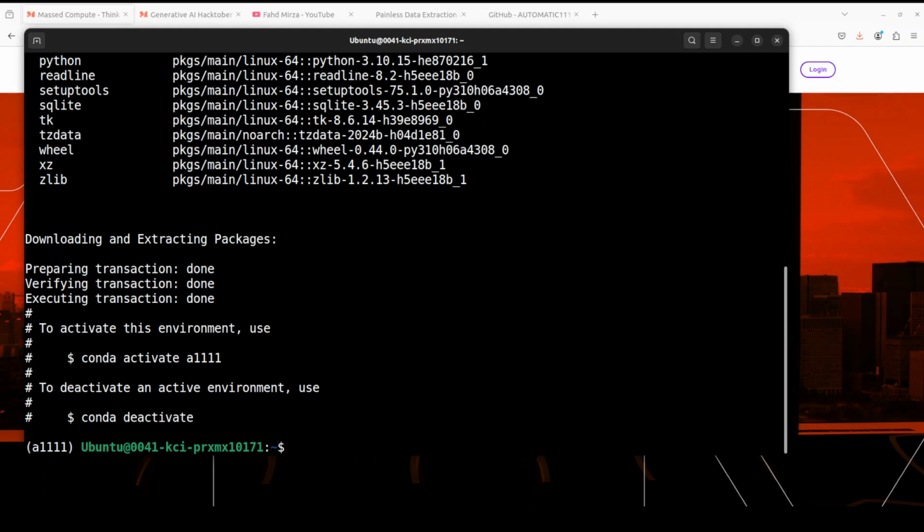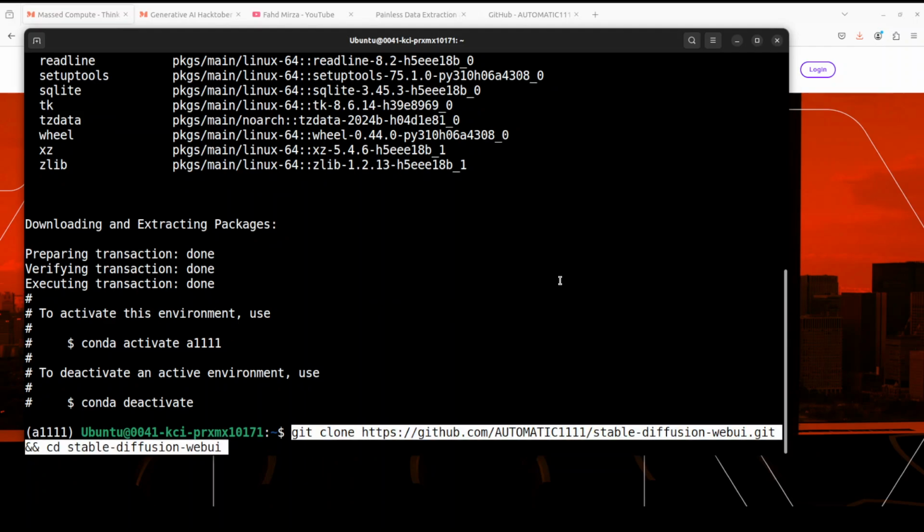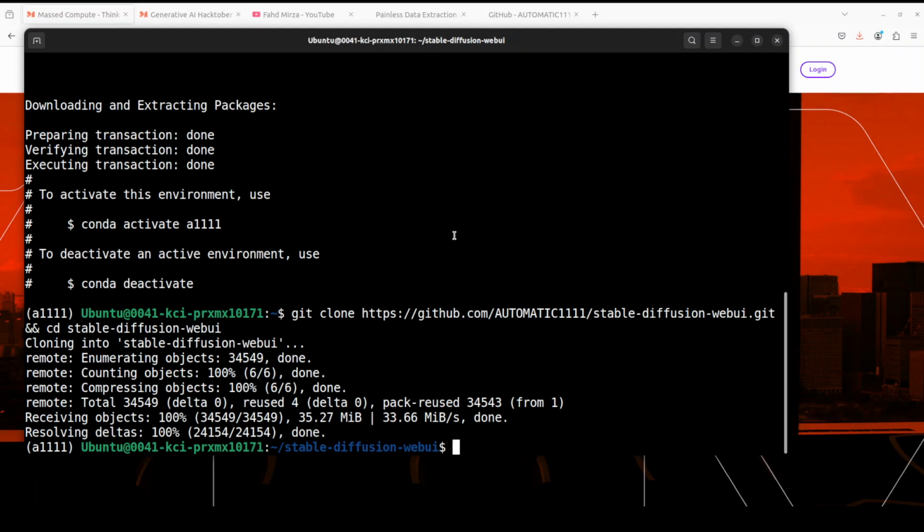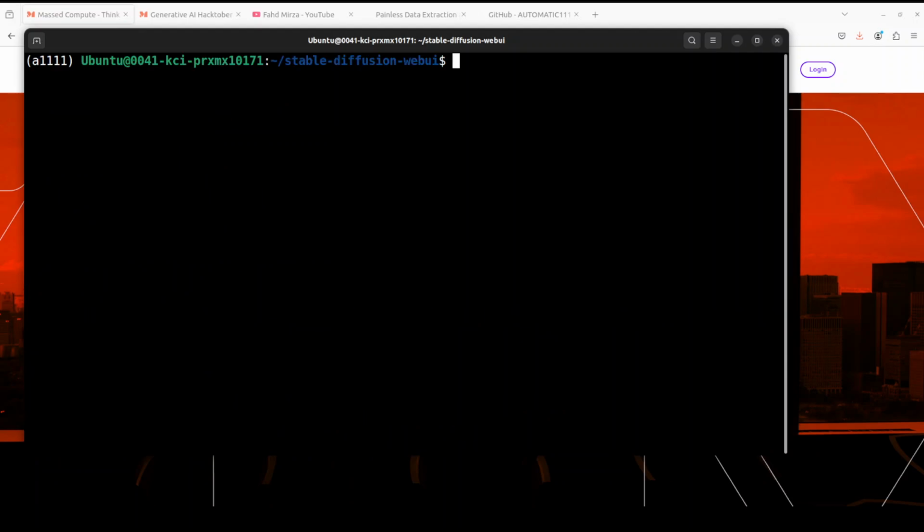You can skip this step if you don't want to do it with Conda or you don't have it. Okay, next up, git clone the repo of this Automatic1111 and cd into it, and that is done. And now we are into that. Let me clear the screen.